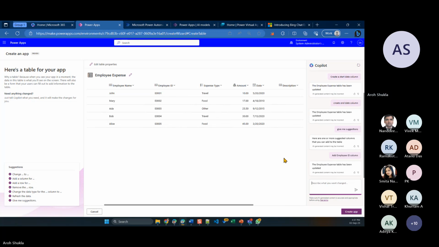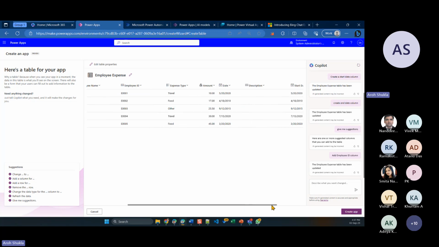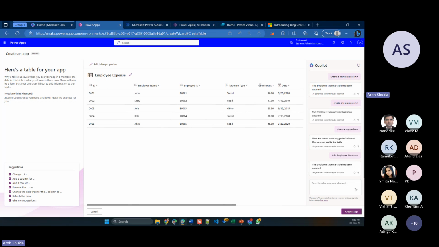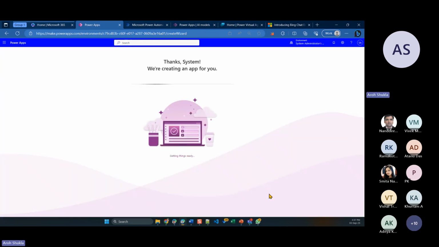So I'm done. Beautiful. Okay, so I'm done with this thing. Employee ID is done. See, ID is created now. I create an app now. Okay. Now, what happened behind the scenes is that it is creating a Dataverse table.